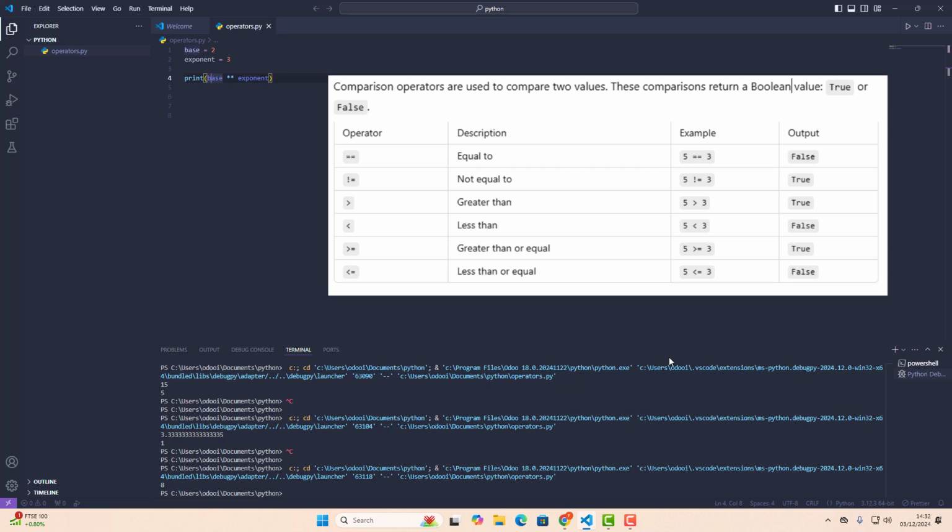Then the greater than sign. If we say, for example, 5 is greater than 3, that is true. 5 is less than 3, the output will be false. And there is another operator, greater than or equal to. Let's suppose 5 is greater than or equal to 3, the output will be true. Then less than or equal: 5 less than or equal to 3 will be false.